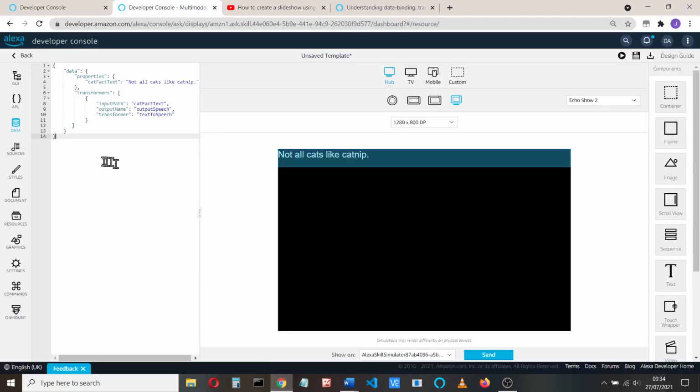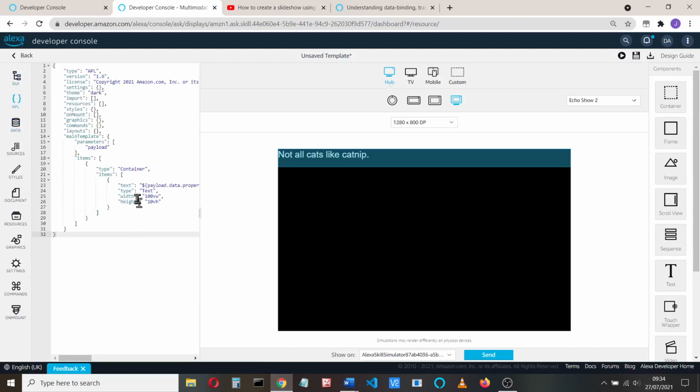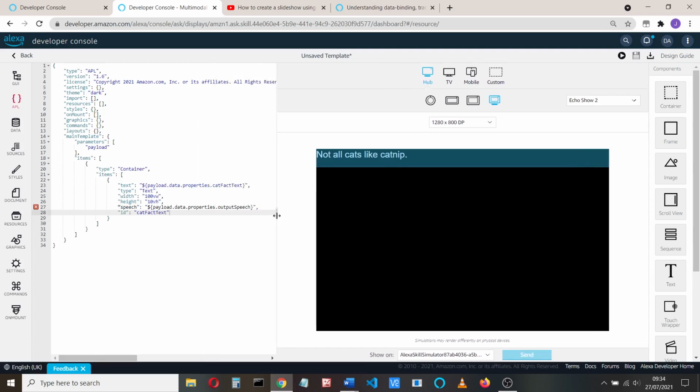And we'll see. If we go back to the editor, we click this APL, so you can look at your JSON here. This is what's being created as we put the items in. So we've got our payload data properties, our text box, and our width and height. So if I add that, I've got an error. I've got a bad string.